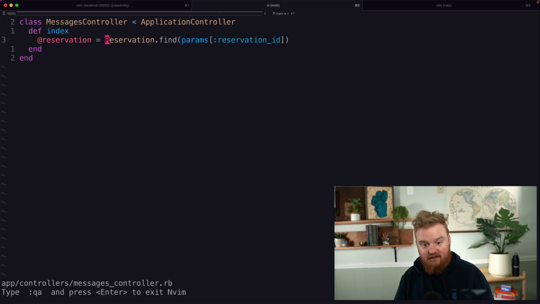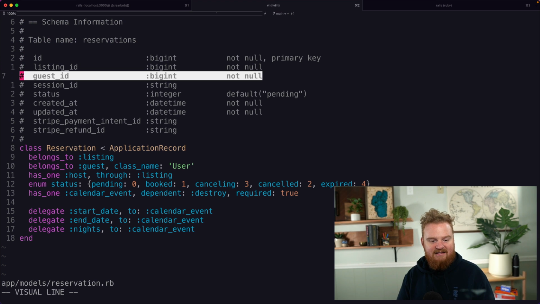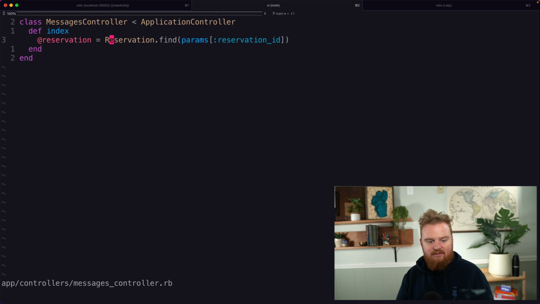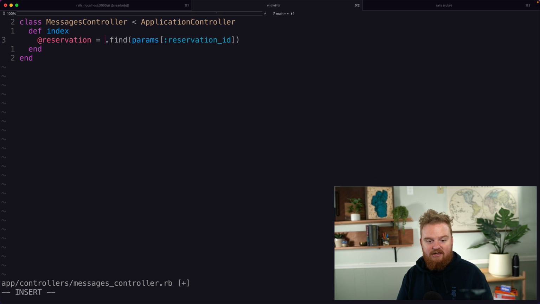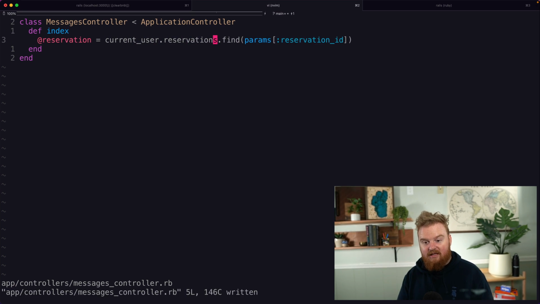So this is going to be a little bit more fun Active Record stuff, because if you recall, the reservation has the guest ID, but it does not have the host ID. It has the guest ID and the listing ID, and through the listing we know the host. But it's not as simple as doing something like Reservation.where user is current user, dot find. Usually what we might do is something like current_user.reservations.find, right? And that would give us back all of the reservations for the current user.